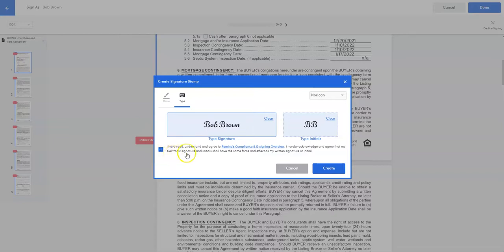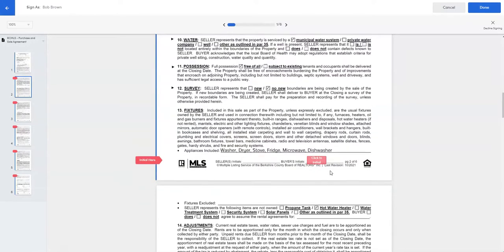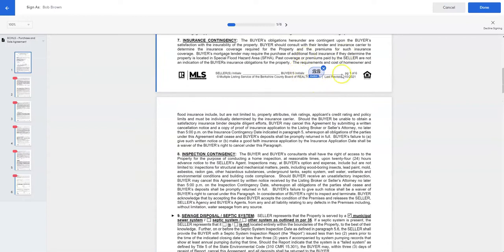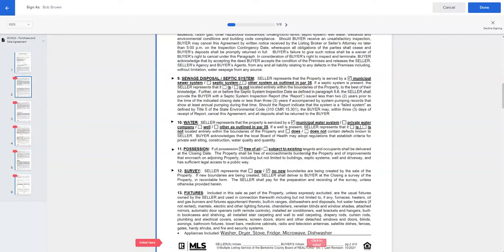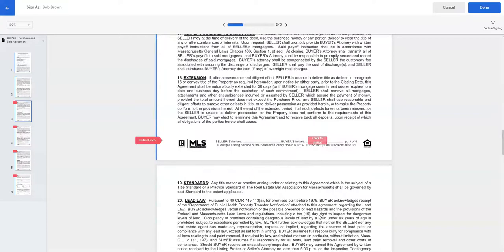Once he's acknowledged that he's going to use this, he can hit Create. Create is going to put those initials and his signature on this page in the format that he chose. It does scroll him down to the next, but I will show you now his initial is in blue because he has initialed in that section. And this is where he would click for the next. And for the next.